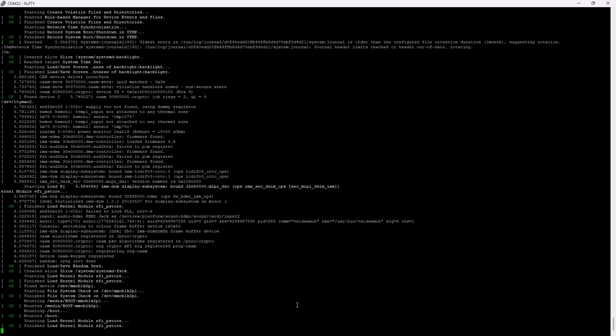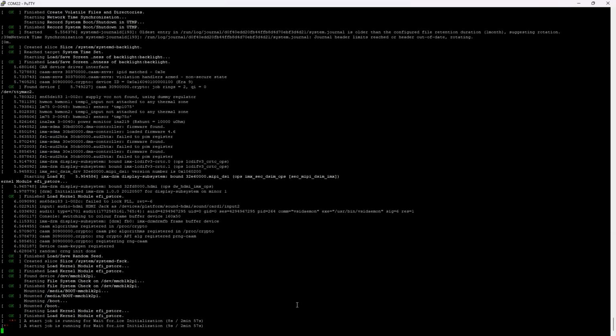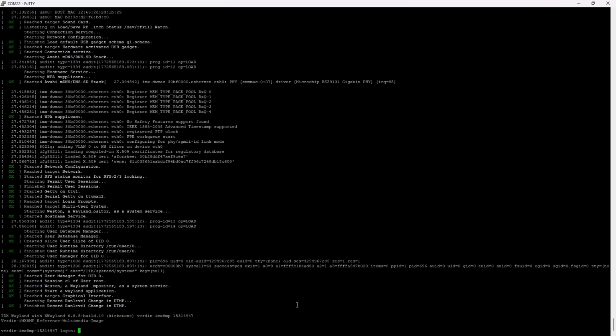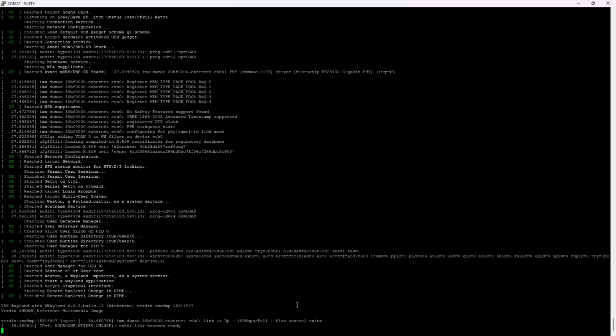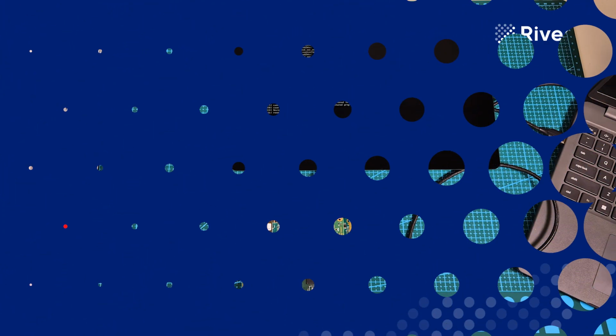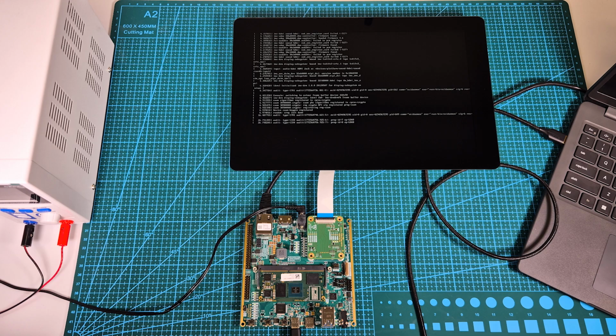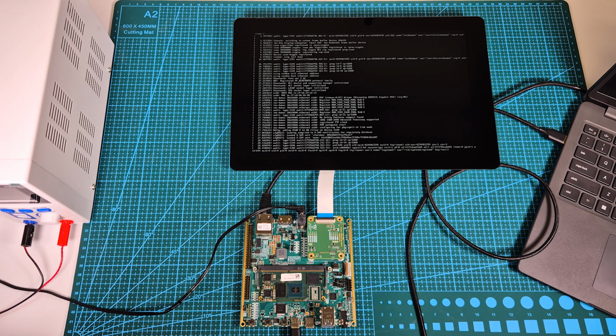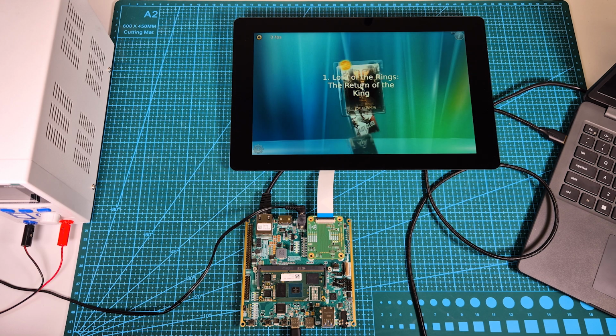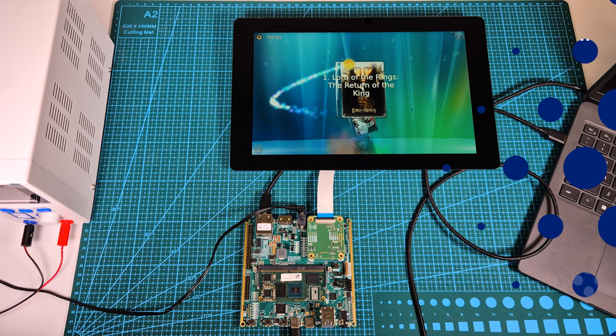After rebooting, the bootloader applies the overlay and the display interface is configured according to the device tree modifications. Now you can see the hardware properly working. This completes the process of building and deploying a custom device tree overlay for a Riverdi display on the Toradex Verdin platform. You can find the full written guide and all source files in the description of this video.